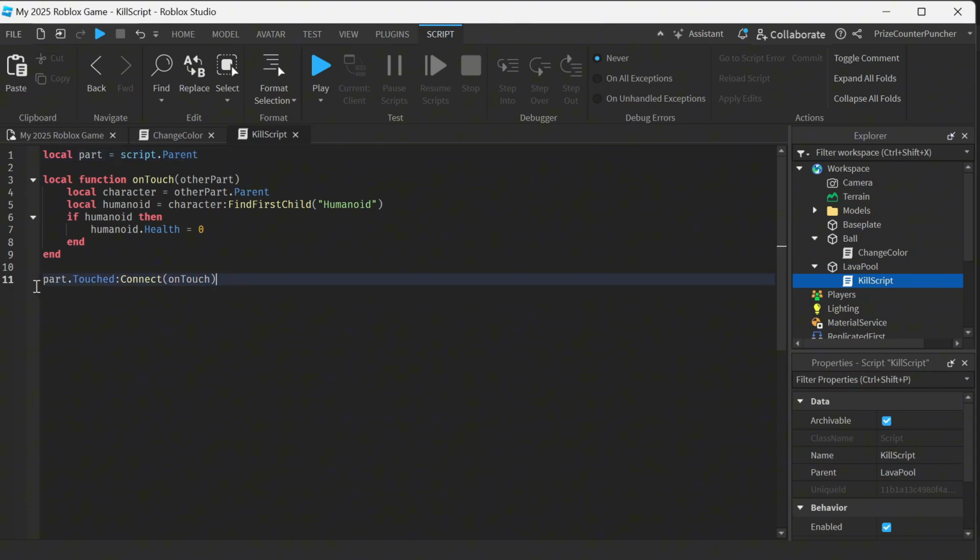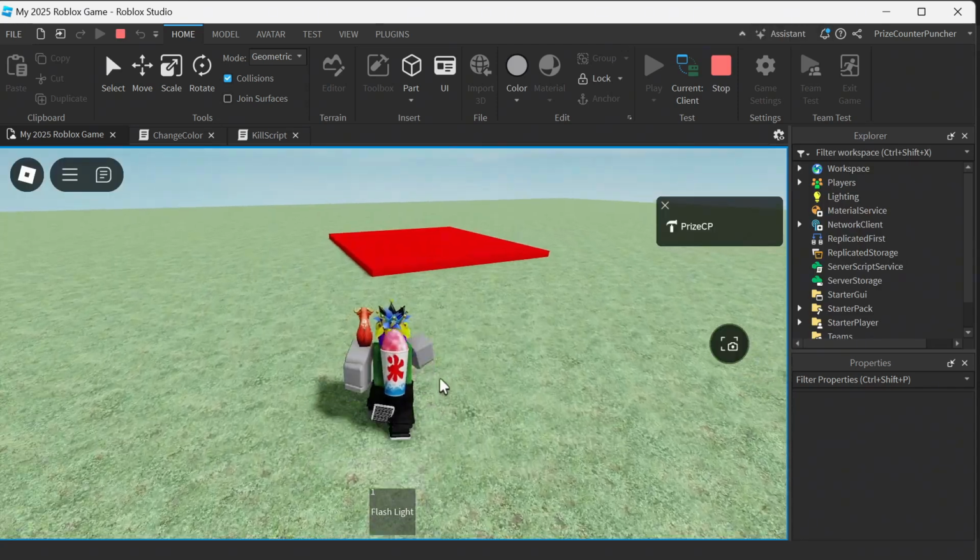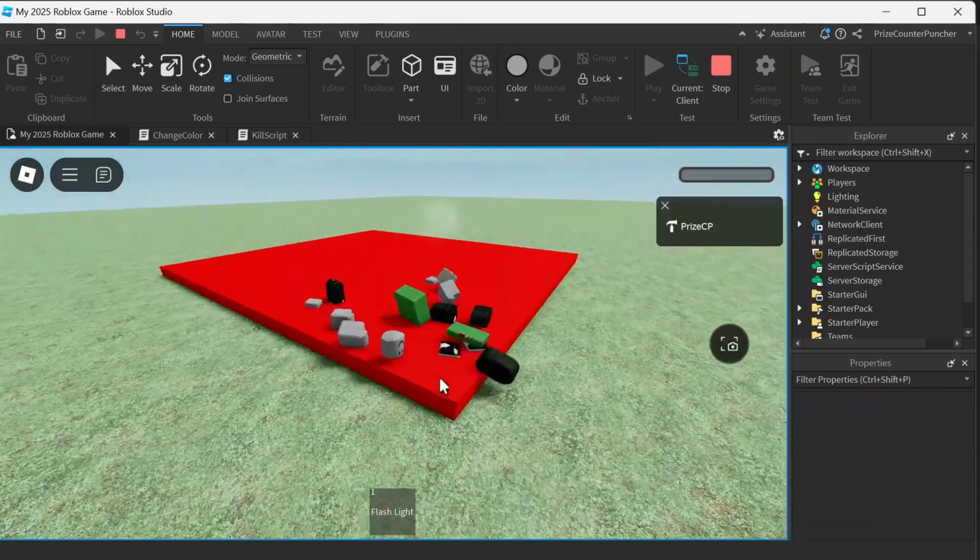Here's our touch event. And when the player touches the part, we're going to connect to this function. We're going to check to make sure that it is a player that touches the part. And if it is a player, we're going to change the player's health to 0. And here you can see I'm touching the lava pool and I'm dead.